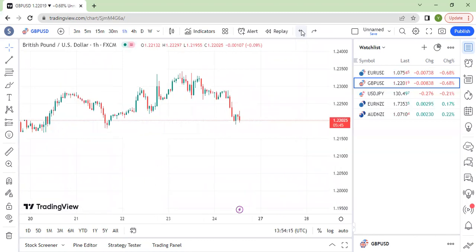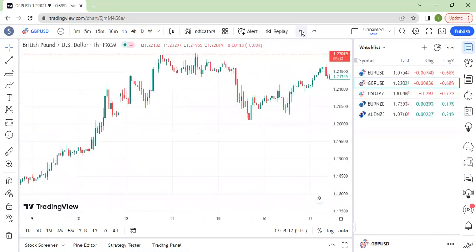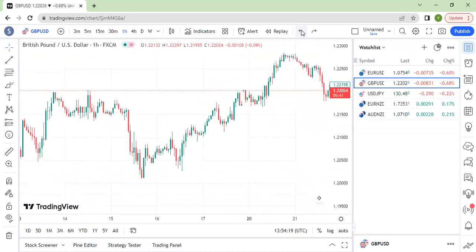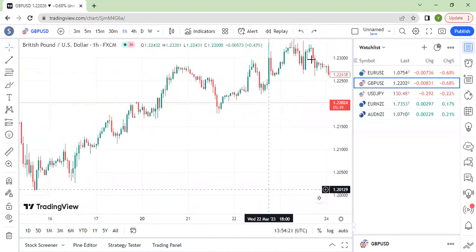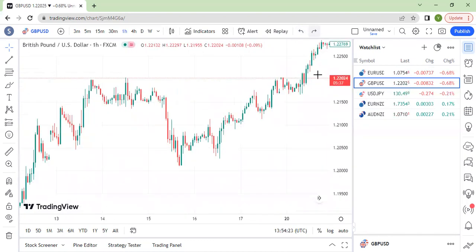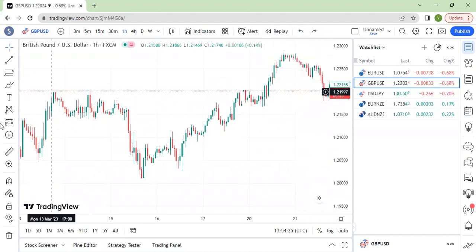Okay, let's say there are times that you make some mistake on your chart and you want to restore certain things back. All you need to do is to click on this guy. So let's say, for instance, I draw a line here. I draw a line here.